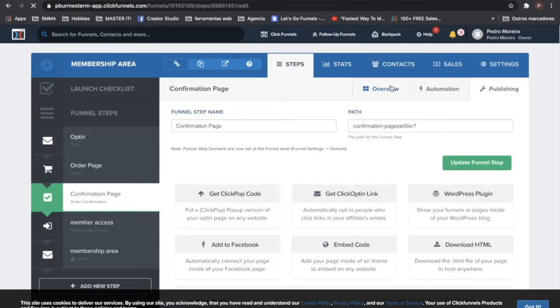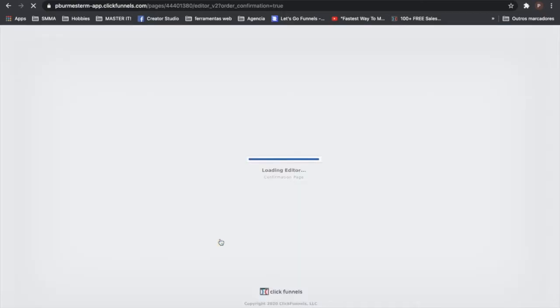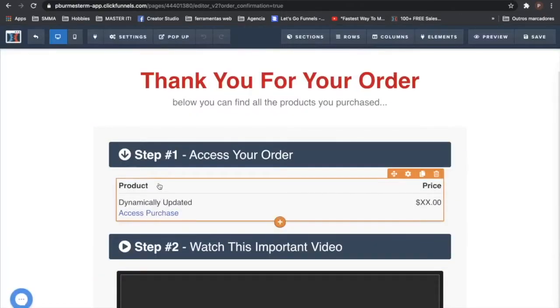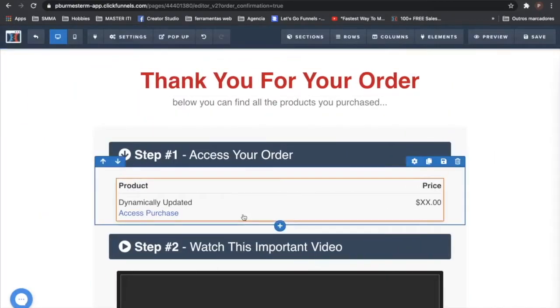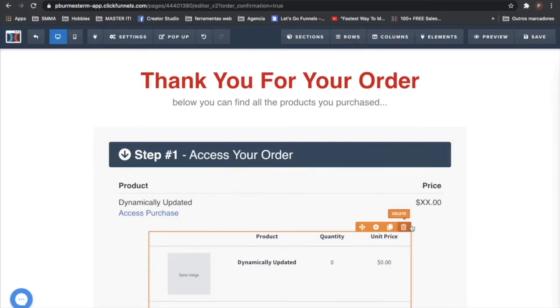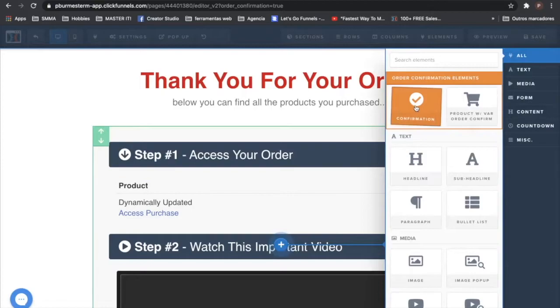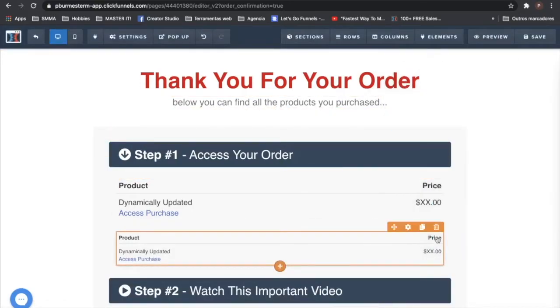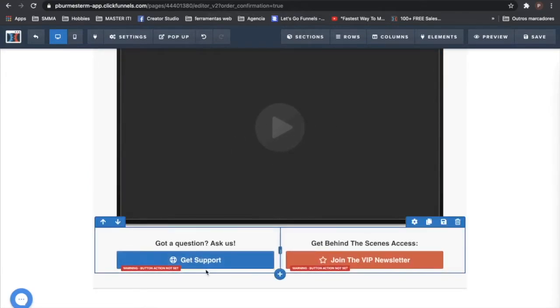Now, for the confirmation page, it's pretty simple. All you have to do is go for overview, go to edit page, and make sure you have the information about the product right here, the order summary. If you don't, all you need to do is add a new element and then product with var confirm, or you just select the other one, which is the confirmation.